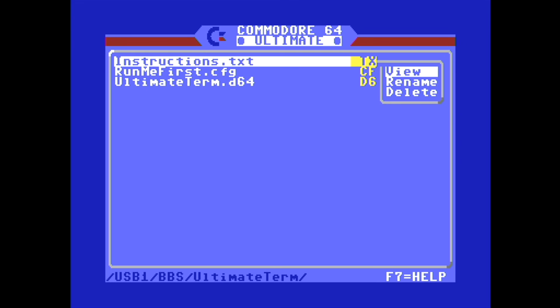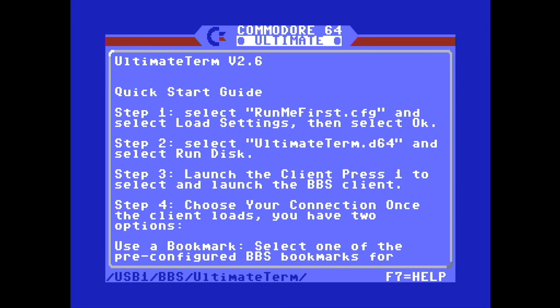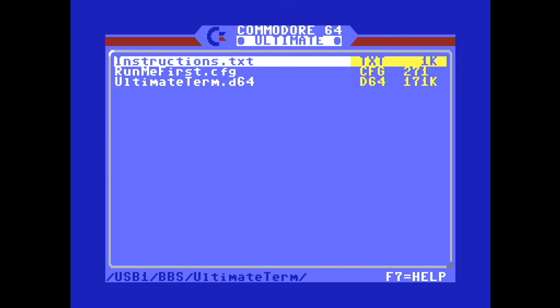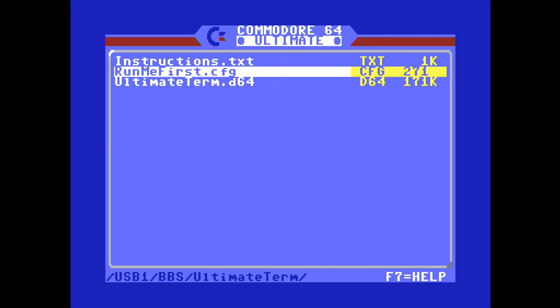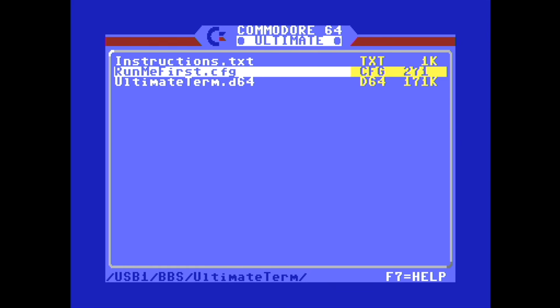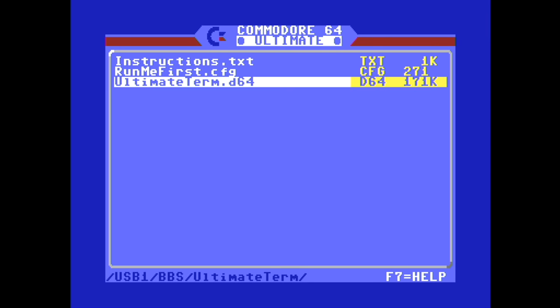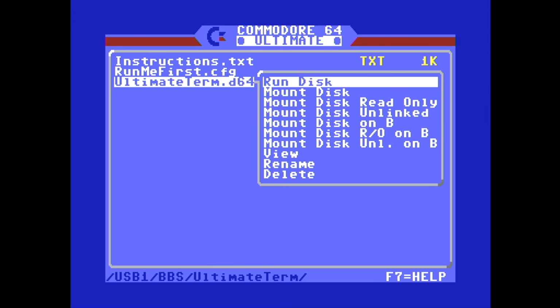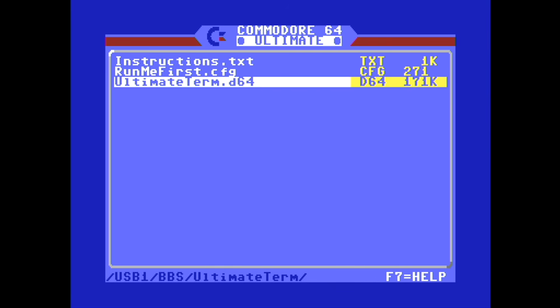You do have your instructions that you can view if you would like. You want to run the runmefirst.cfg file and then run the ultimate term.d64 and select run disk. All right, we have that information. So let's go ahead and run the configuration. So we're going to load those settings. Then we are going to go to the ultimate term D64 and we're going to run the disk.